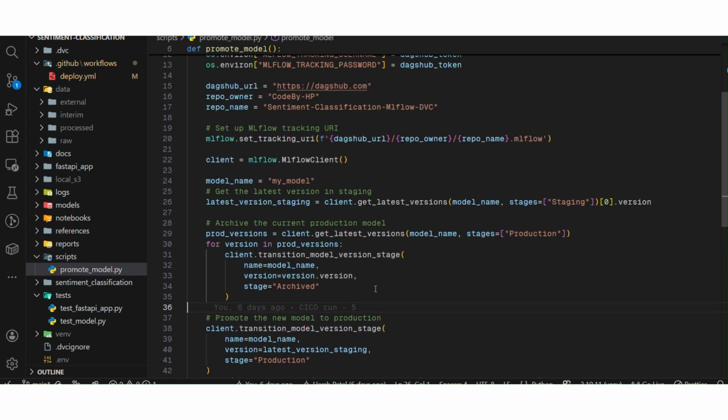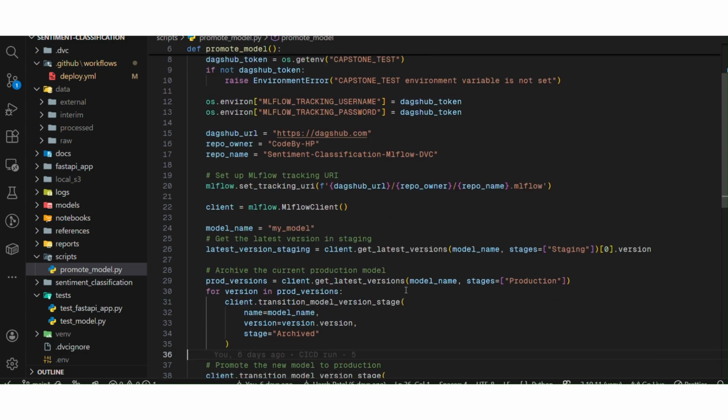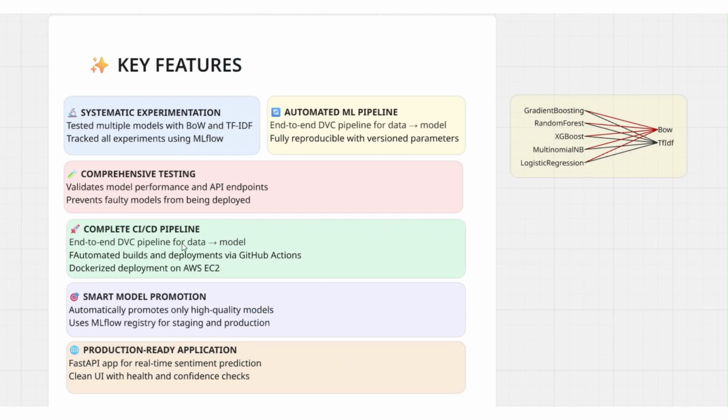Well, we could perform conditional promotion of the model here by utilizing techniques like A/B testing, differential testing, or shadow testing. And I deployed my project on an AWS EC2 machine by implementing the CI/CD pipeline. I have integrated the testing and promotion of my model into the CI/CD pipeline.